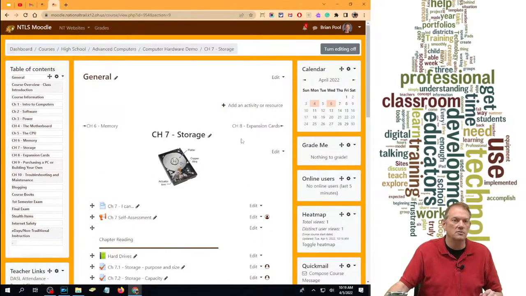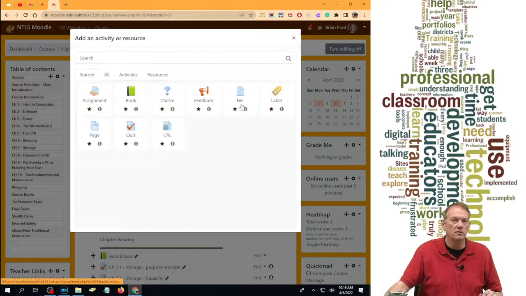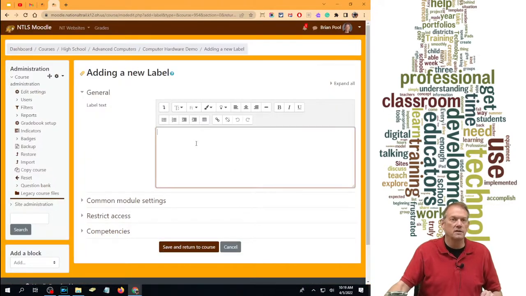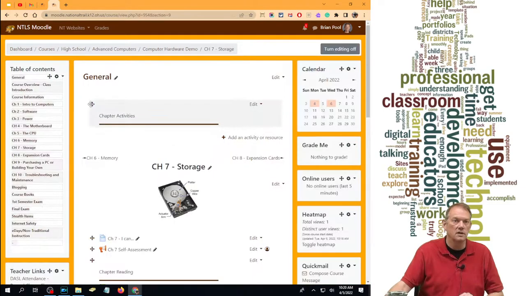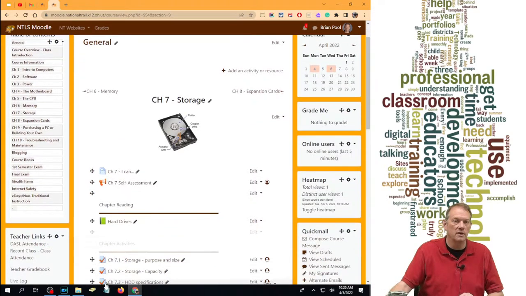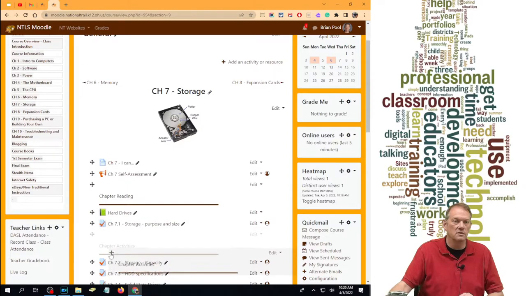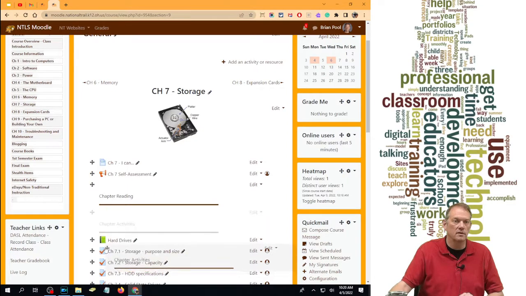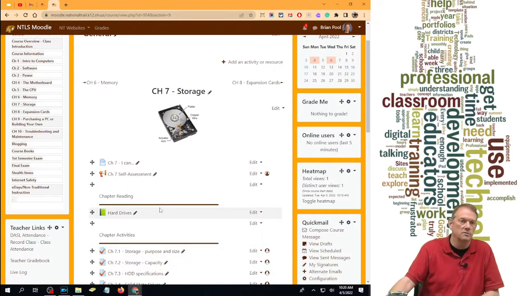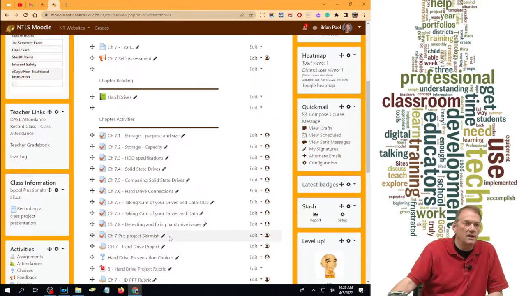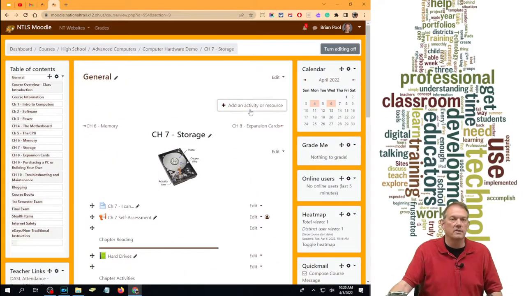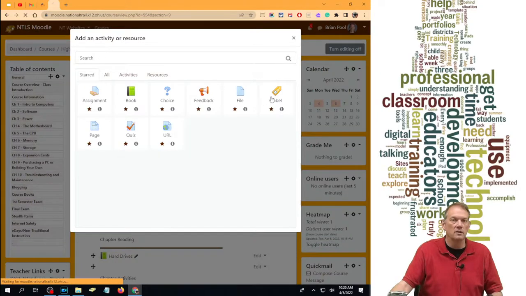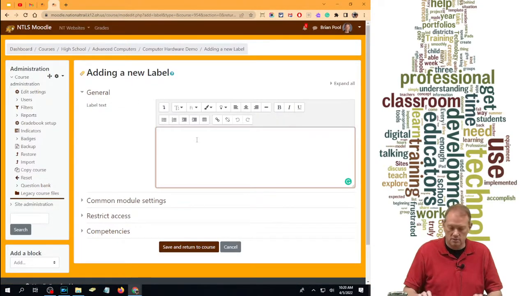I'm going to go ahead and do the next one. I'm going to do another label. I'm going to call it chapter activities. And hit that horizontal line button. I'm going to hit save and return. And I'm going to drag it down here in front of my chapter activities there. There we go. Whew, that was tough. And then I've got one on chapter tests at the bottom that I'm going to add as well, and just show you how I duplicate those then.